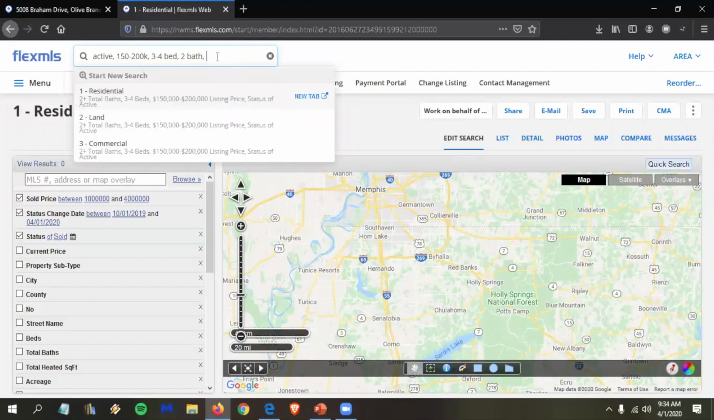And then I'm going to type in 1500 hyphen 1800 SQFT, not Taylor Swift, SQFT. And you'll see, okay, 2 plus total baths, 3 to 4 beds, 150 to 200, that's right. 1500, 1800 total heated square feet, and satisfactory. So all the things that I have right here, it's found it. So I'm just going to give you a minute, make sure you write down the syntax because we're going to get really fancy in a little bit.